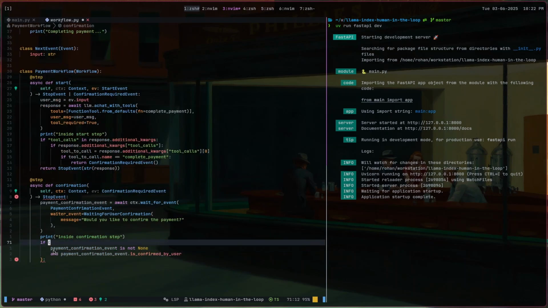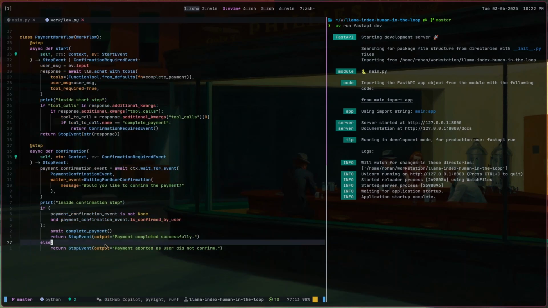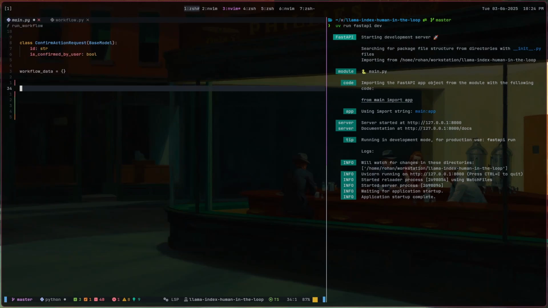So after waiting, when the payment confirmation event is triggered and the user accepted the action, we perform the payment and set the final output to be payment completed successfully. Otherwise, we set the final output to be payment aborted. So that's the workflow. And now let's look at the API handlers.